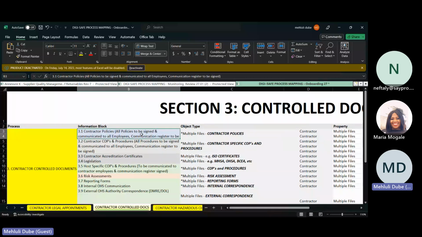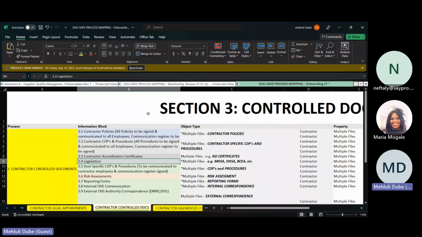Mostly they are policies and the procedures and your certificates. So these ones mostly it's just uploading them. Then when you upload them, the host should be able to see them, go through them, read through your policy and say, Neftali, your policy does not speak to what is the requirement of the act. Can you please redo your policy? So you don't just upload it, then it's sufficient. No, you upload and it's checked, verified.